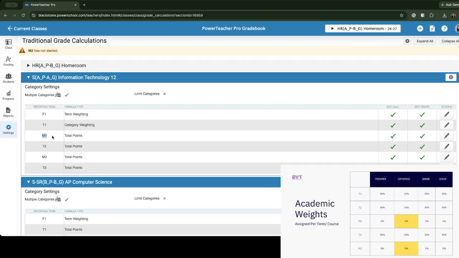If you're wondering about the M1 and the M2, those will stay as total points, because when it comes to the mid-year and the final, we just put that single grade in, so we don't have to set different categories here. So those will stay as total points. But I want to copy this over. I'm going to go up to the top right-hand corner, up where you see that little gear, and click on that. You're going to get a pop-up that says Copy Traditional Grade Calculations.